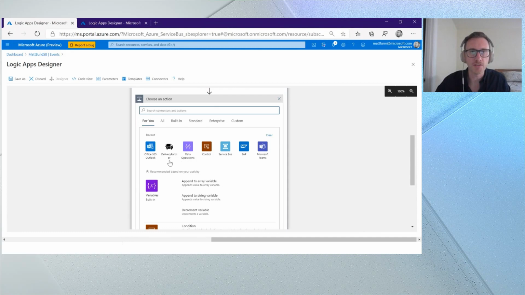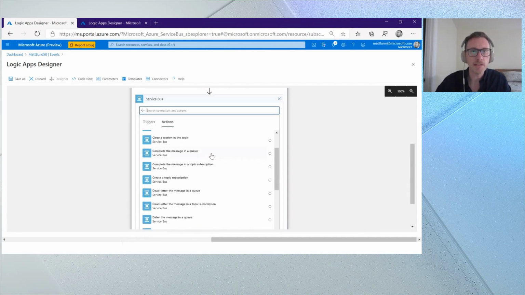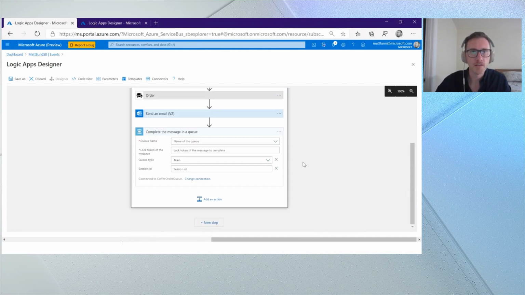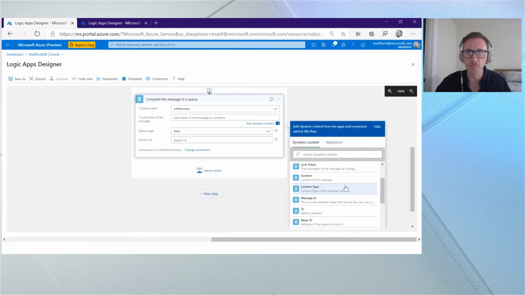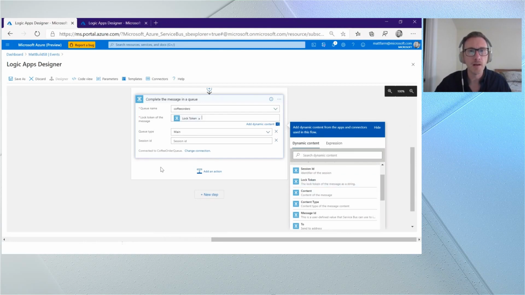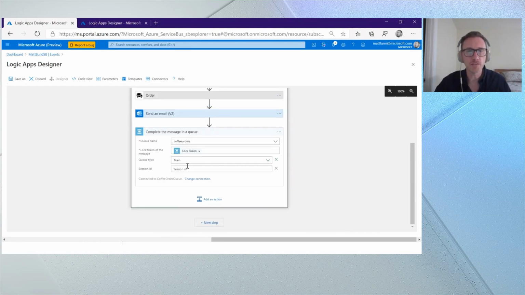Finally, we just need to do one more step, which is to complete the message on the queue. Now, when we said we were using a peek lock method, what we effectively did on Service Bus was reserve the group of messages that we wanted to process in the queue. We didn't remove them from the queue, we just took a lock on them. So this is why we're going to put a lock token back in this action here. If we decide that we have processed those messages successfully, then we can use the lock token to remove them from the queue so they don't get processed again.